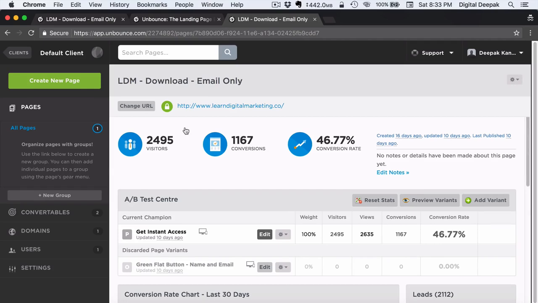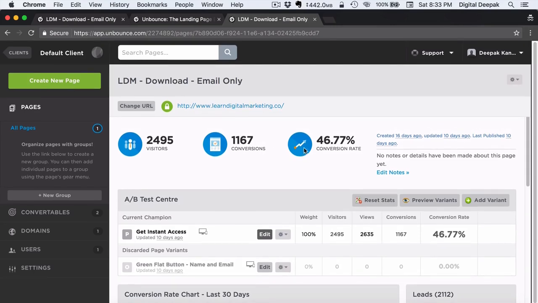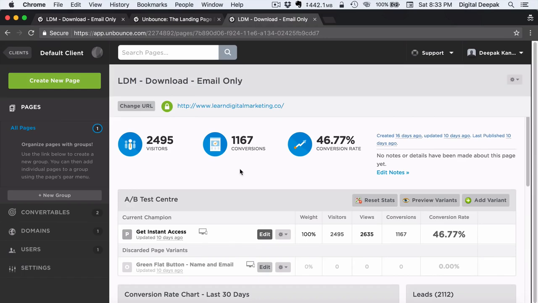Here I am inside my Unbounce account, and here you can see that this version of the landing page, which is learndigitalmarketing.co, is getting 46.77% conversion. Recently my conversion ratio has dropped because I have also added an exit pop-up on my site. Whenever someone tries to exit my page, a pop-up is displayed, and that pop-up is giving me 16% conversion. So the combined conversion ratio of this and the landing page is performing much better than the previous version of the landing page, which did not have an exit pop-up.